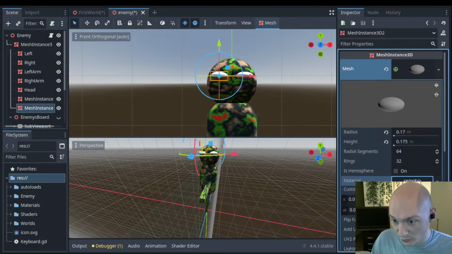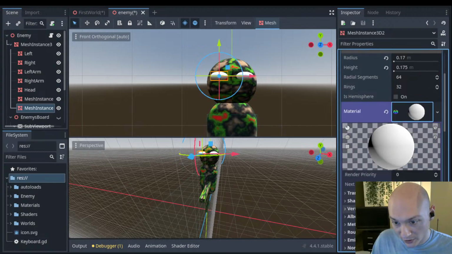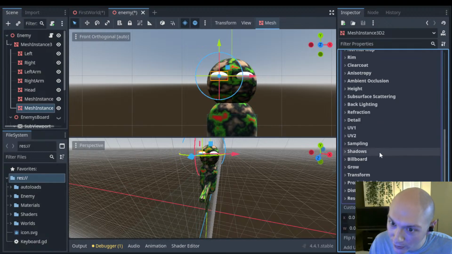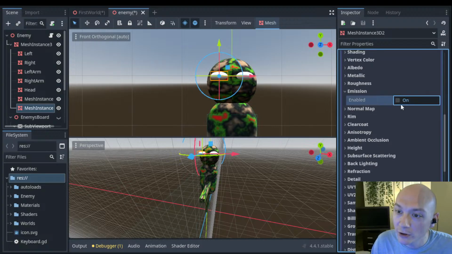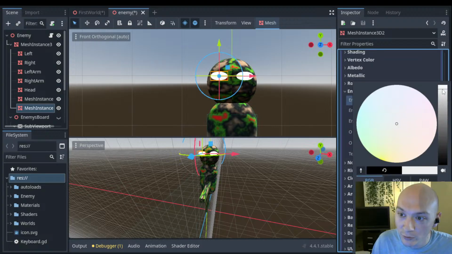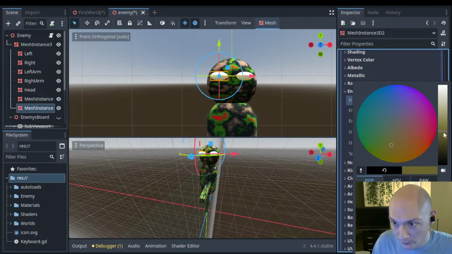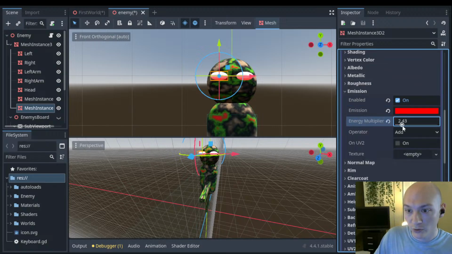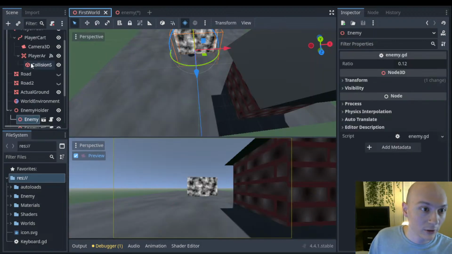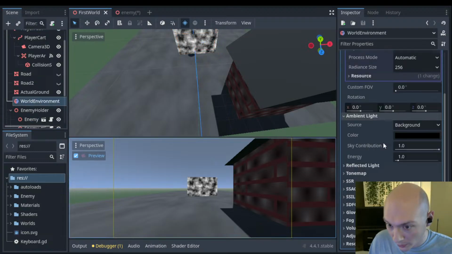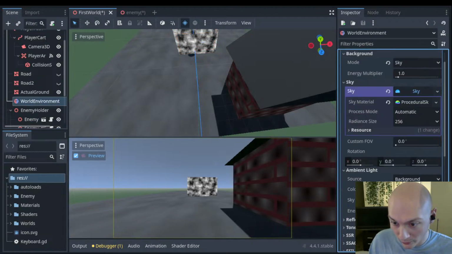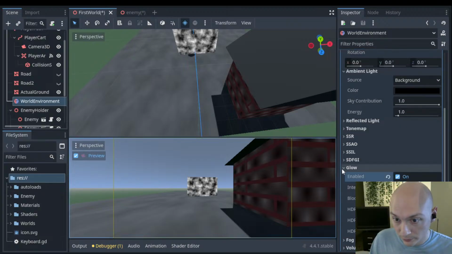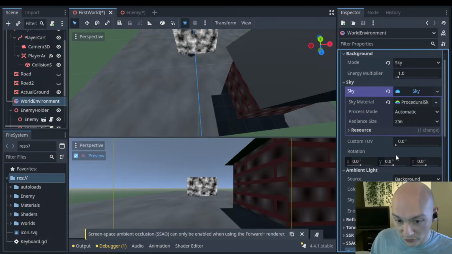And we'll just go material. I'm just going to make this like a red emission. Here we go. On. And can we just put this really high and set it to red. Just blood red. Color blood. And then energy multiplier, we'll turn that up. And I think in our world environment, we need some glow. We can actually probably enable some of these.